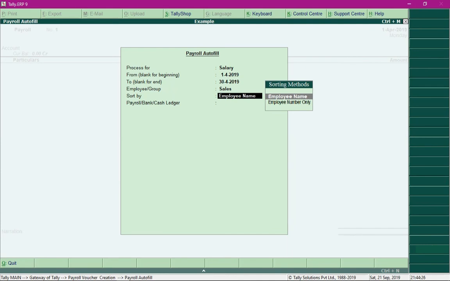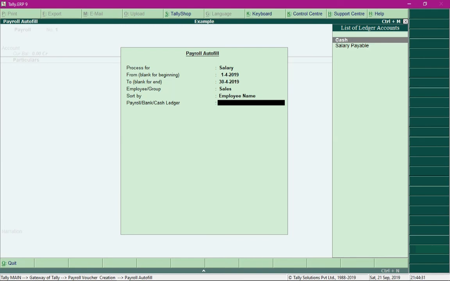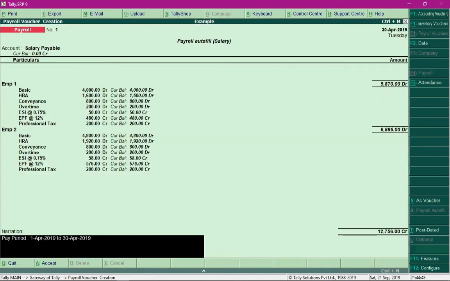And in the field sort by, I will select the option employee name, and for the field payroll, bank or cash ledger, I will specify the payroll ledger salary payable. So the ledger salary payable will record the liability of salary which we are required to pay to the employees. So I will select the ledger over here. Alright, so based upon the attendance data, the salary for both the employees has been processed, and you can look at your screen regarding the individual paid details.